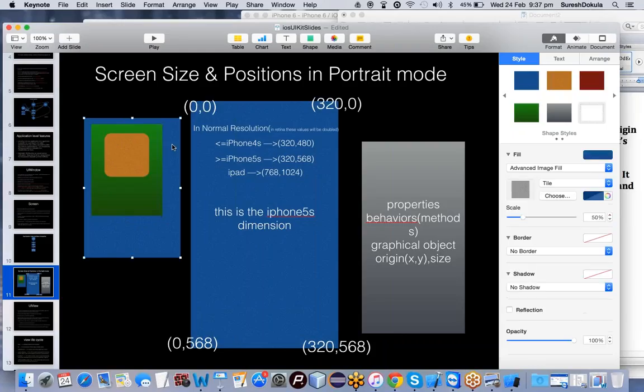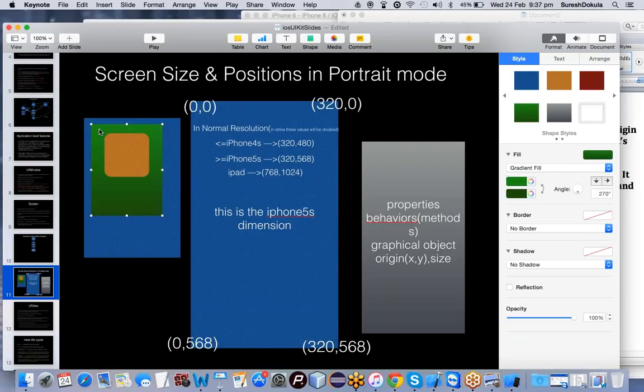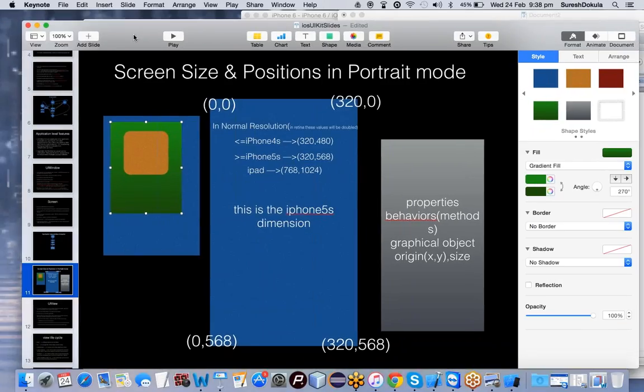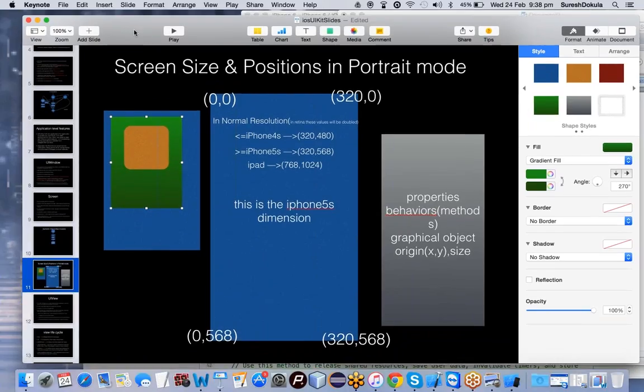So if this is my screen, the origin is 0, 0 and here the bounds is also 0, 0. If I say the frame and bounds of this green view, the green view frame is 10, 10, but the bounds is 0, 0. The bounds origin is 0, 0 and the frame origin is 10 by 10. So frame is calculated based on the superview, bounds is calculated by itself. I hope this point is clear. We should know the difference between frame and bounds. That is one of the questions in your interviews. It's a basic question.